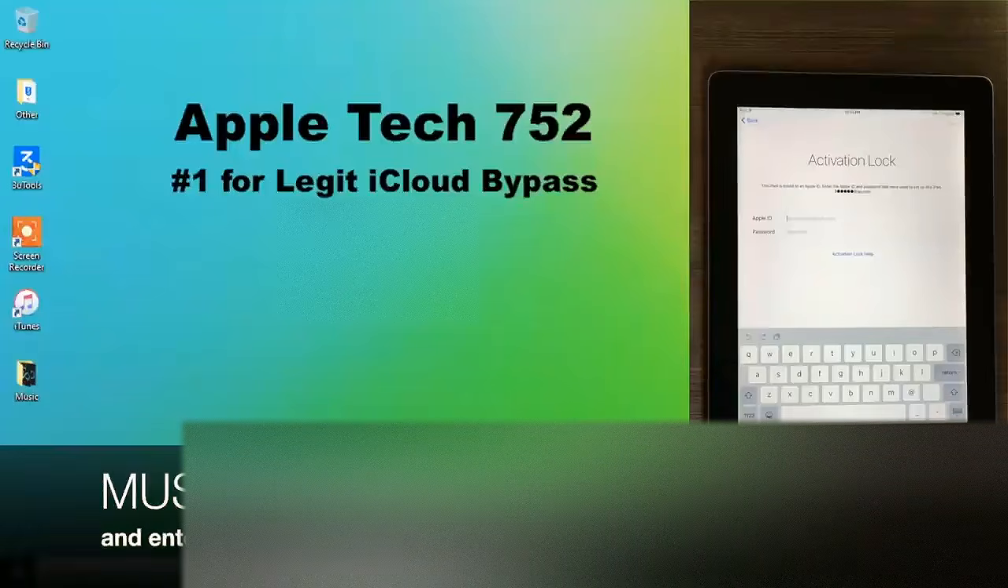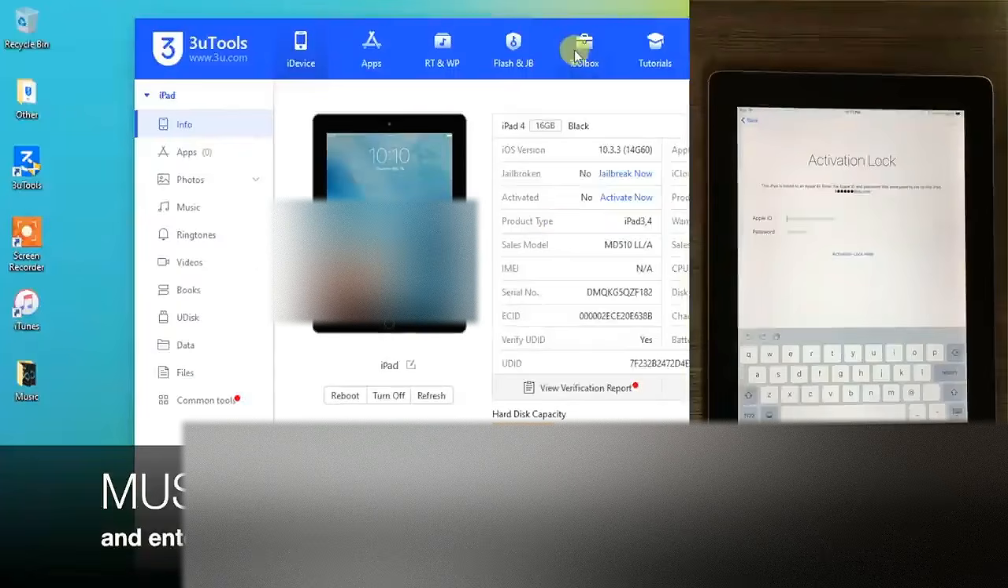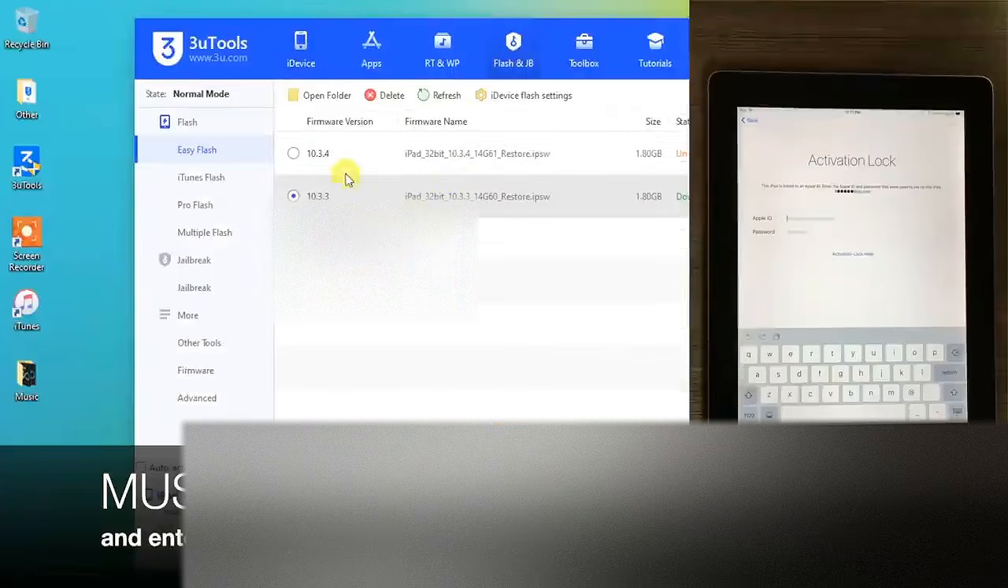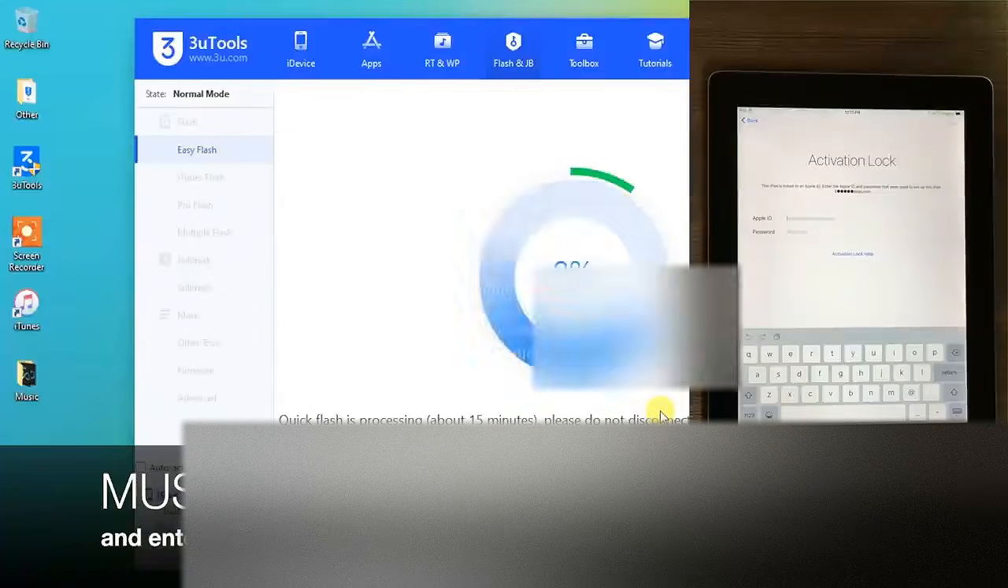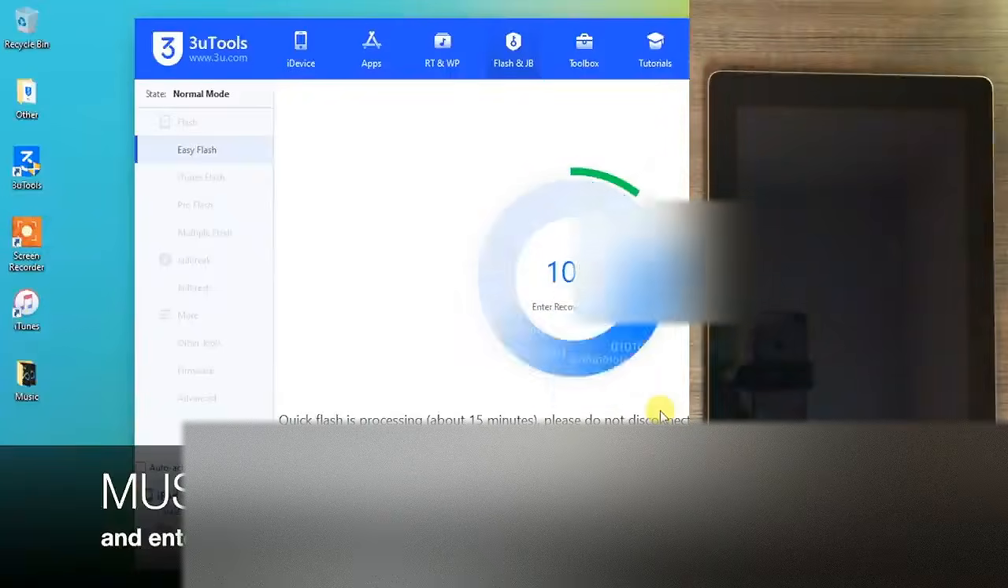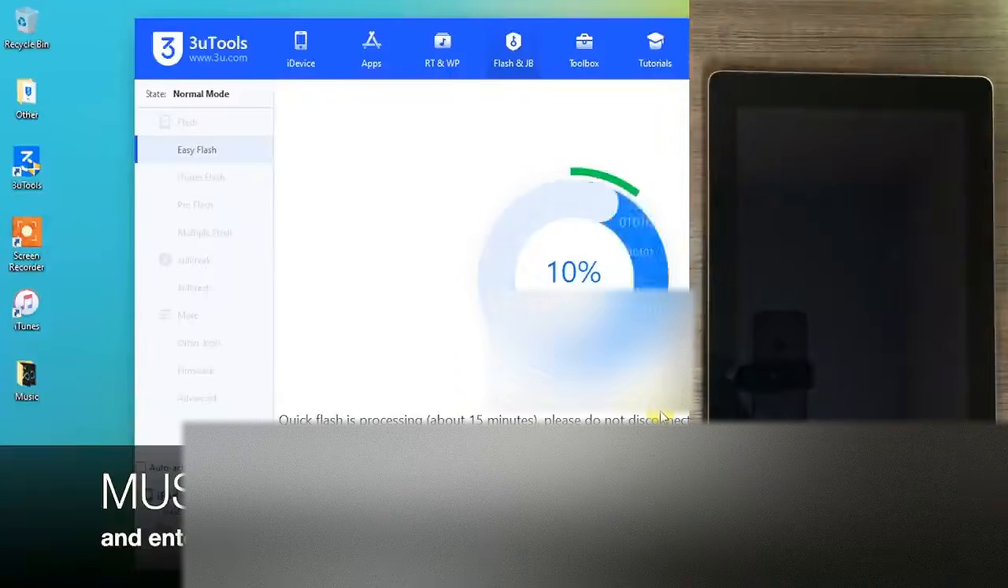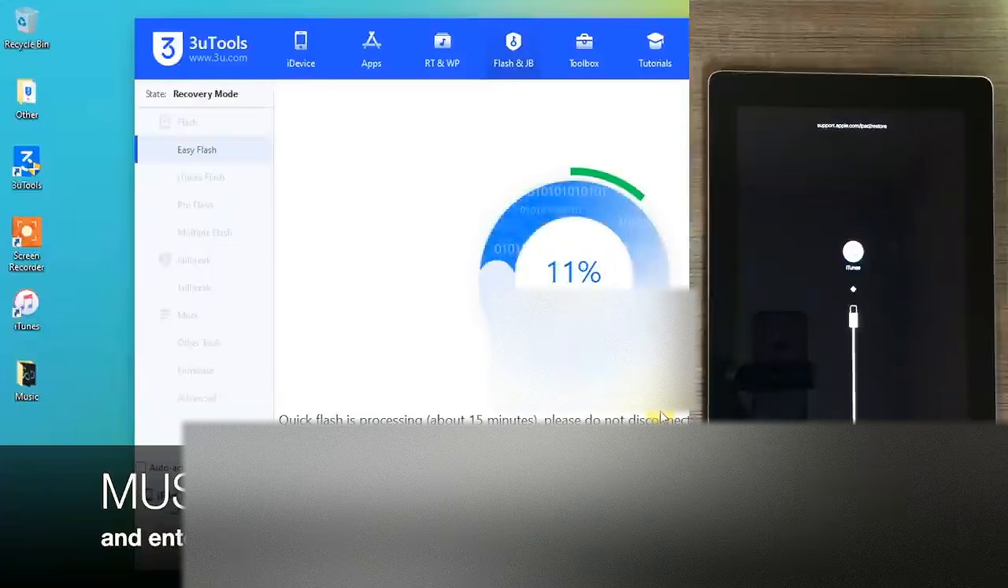So I'm going to open up 3U-Tools, and then we're going to go over to Flash and Jailbreak, and then just select 10.3.3 and click on Flash. And if you do not perform this step, then the device is simply not going to boot to the home screen after the bypass. And as soon as it's done, I'm going to show you guys the next steps.